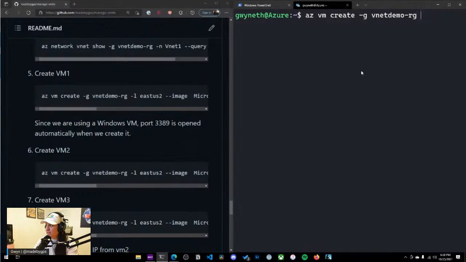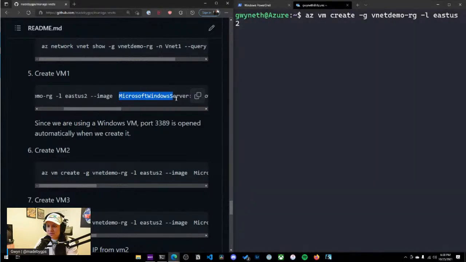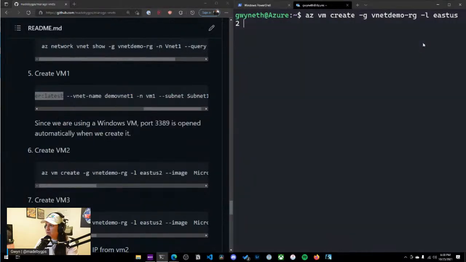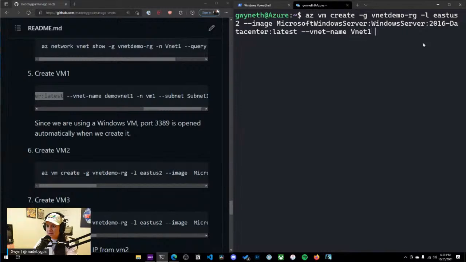All right. Then the -L stands for location. For me, it's East US 2. For you, it might be different. And then this image, I'm going to copy this image part because it's actually pretty long, but we're going to use Windows Server 2016, the latest version here. So we're going to do --image, paste this in here. And then we're going to tell which VNet should be associated with, and that would be VNet 1. And the actual VM, we're just going to go VM1. And then the subnet that I want it to be inside of is going to be subnet 1. I think that's actually everything we need here.